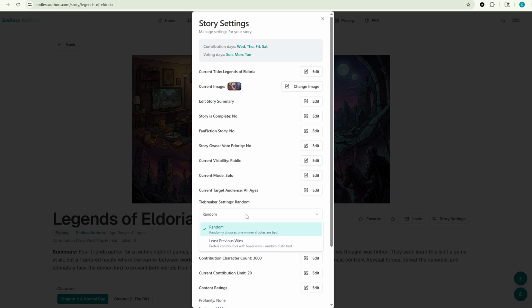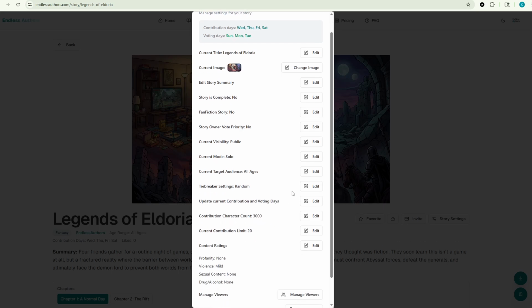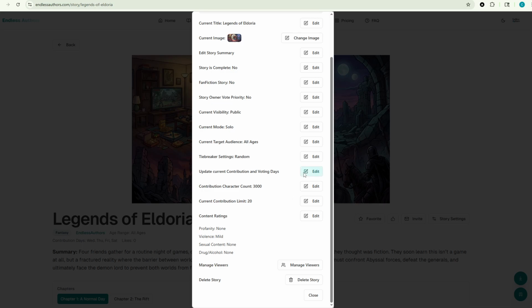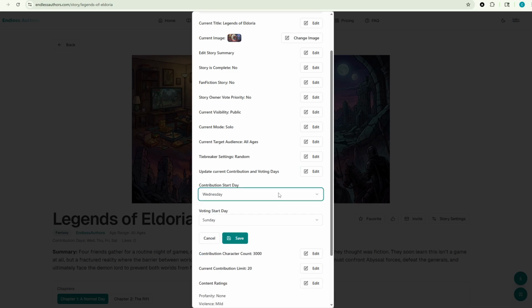The second option is least previous wins, where it's going to first check to see if any of the people that are currently tied have had any previous submissions before. That way it kind of gives everybody an extra chance to get their submission selected. But in the event of another tie, then it just defaults back to random. Current contribution voting days. This is where you can change or update those days. But again, this is also dependent on your subscription level.